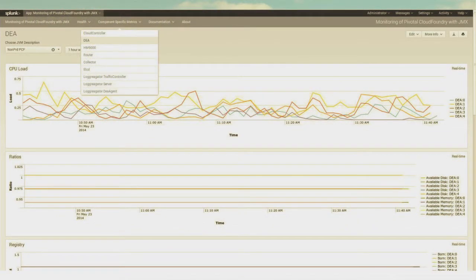So here's a picture of the app that I put together. This is a picture of the DEA specific metric page. So you can see I'm charting the CPU load for the 4 DEAs that are in the environment. There's some other DEA relevant metrics here. And then you can see the various other components of the Cloud Foundry environment that also have pages like this, like the cloud controller, the router, etcd, and so on and so forth.